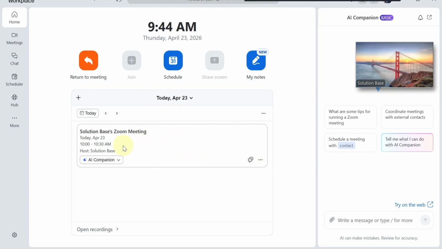Maybe your name is misspelled, you want to use a preferred name, or you need to adjust it for a work meeting, class, or presentation. Whatever the reason, Zoom gives you full control over your display name. Let's go step by step.